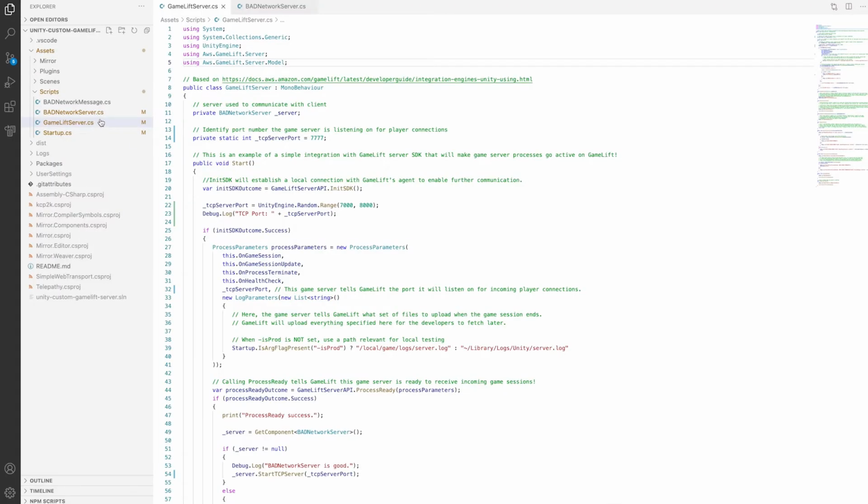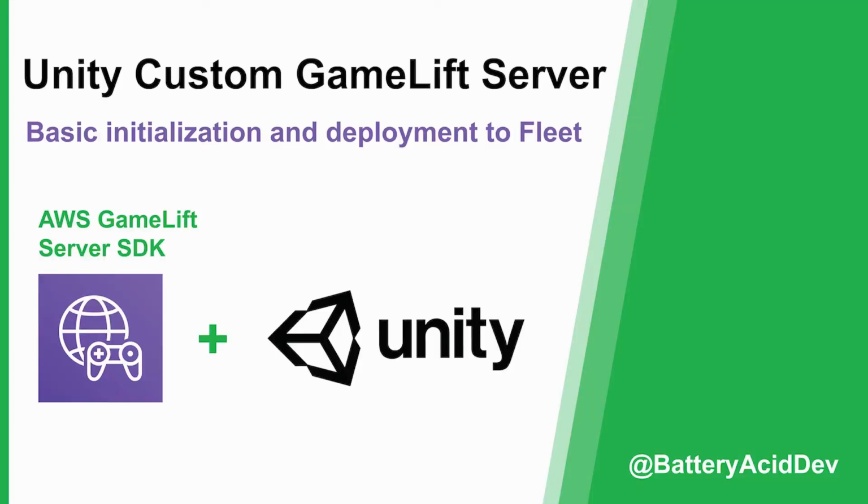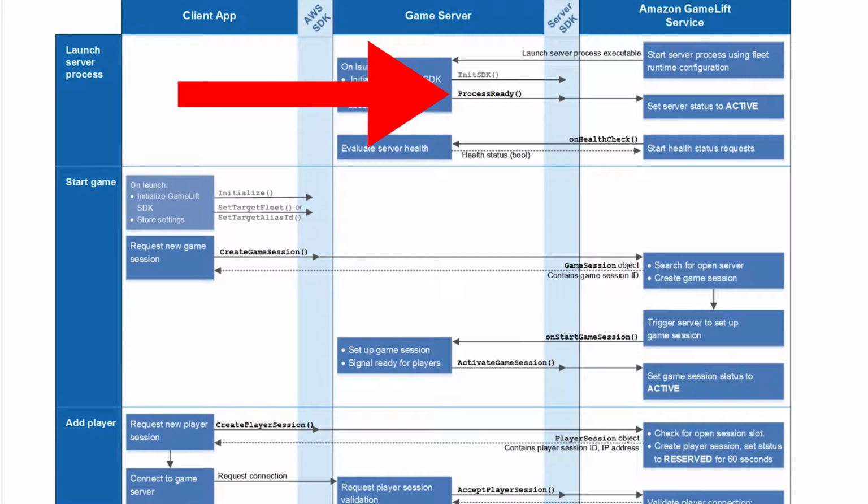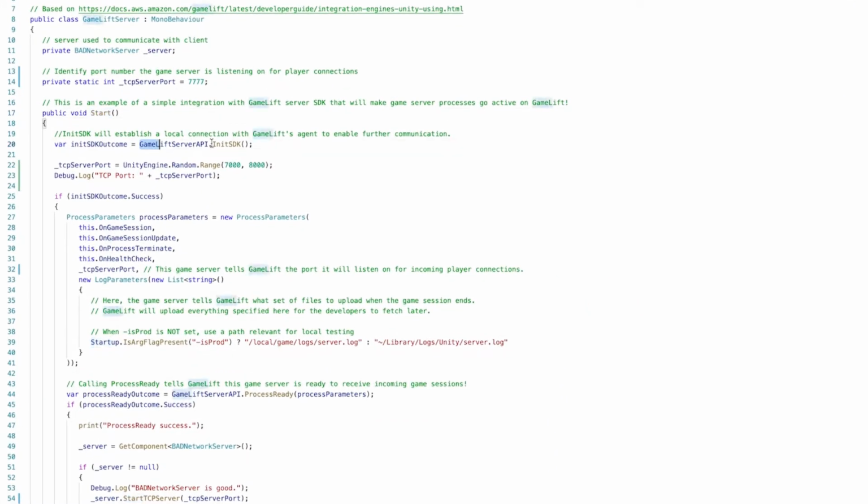The server project consists of two main scripts, GameLift Server and Bad Network Server. The GameLift Server script is a continuation of what was covered in the last video on GameLift Server initialization. Here you can see we need to call InitSDK and ProcessReady. The Start function calls InitSDK to establish a connection to the GameLift agent, which is required to start things off. Then we pick a random port for the server to communicate on.